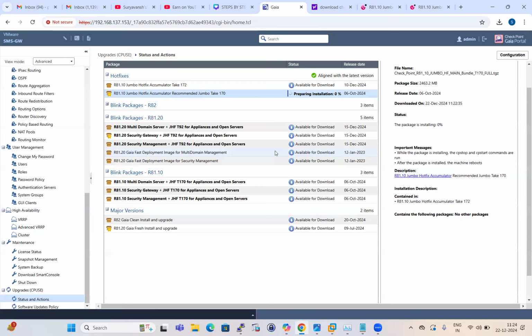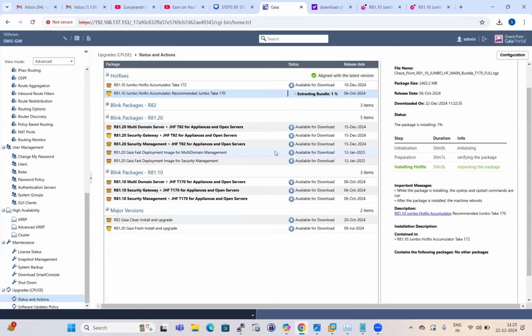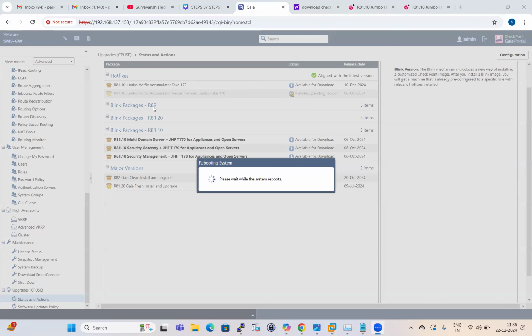In production, generally it takes around 30-35 minutes, but this is a lab environment, so I'm not expecting much time. It will be quite fast. Let's see. I'm just pausing this video till the installation, and then we'll resume once it installs 100%. So now we know it installed 100%, and now it is going for the reboot.